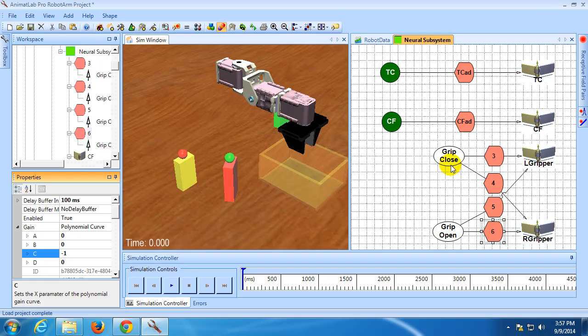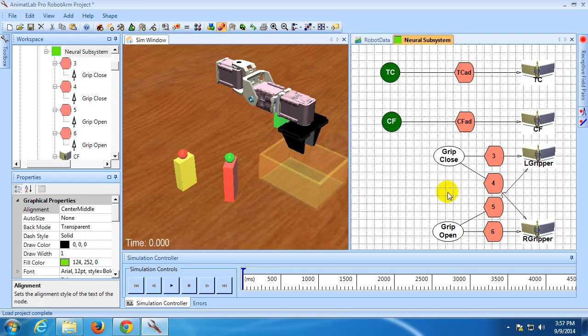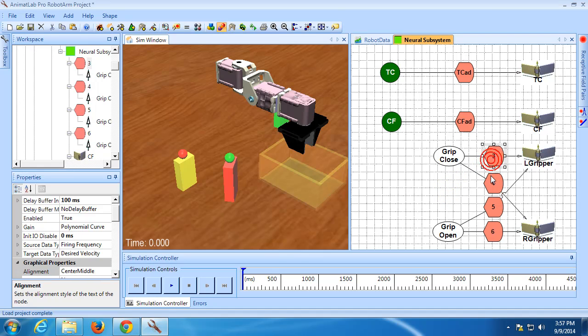So essentially what this is doing, when you want to close the grip, it's going to have a positive velocity which will make the grip go in, and when you open the grip it'll have a negative velocity which will make it go out, and it will do this for each one of the grippers. Now let's set the Init IO disabled param to 250 milliseconds for each of them.